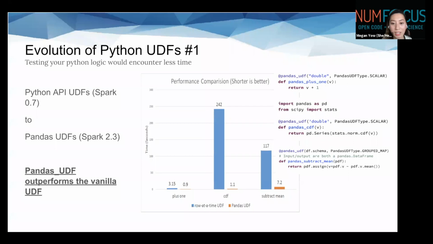What that means in terms of performance is huge performance gains. As you can see, the largest performance gain in this case is the CDF function, which is a cumulative distribution function taken from SciPy. SciPy is a Python package, so that's one of the reasons why I wanted to talk about this. It's another really nice way of extending and bringing Python functionality into Spark. All you can see here is that the Pandas UDF outperforms the vanilla original UDF.